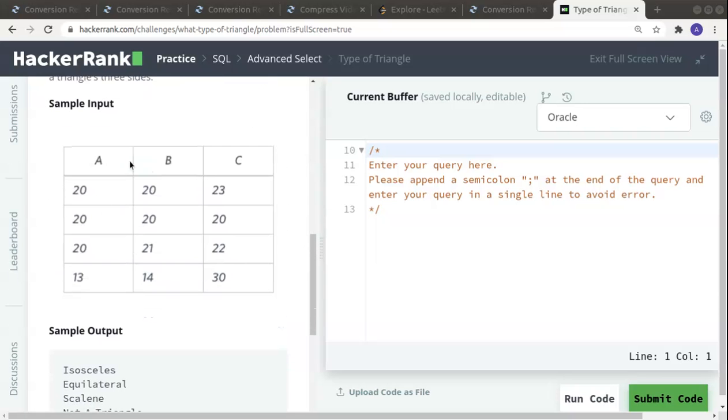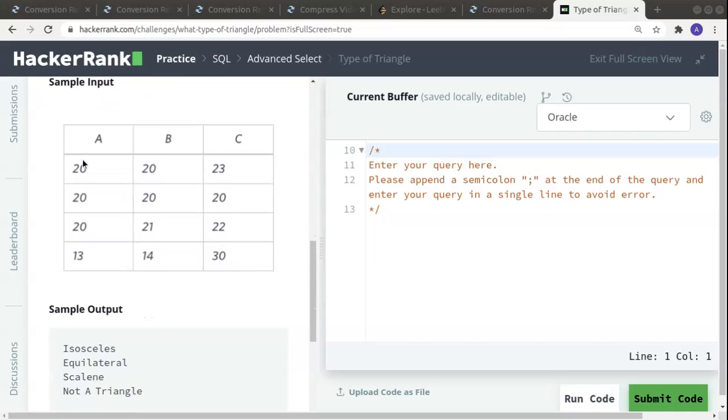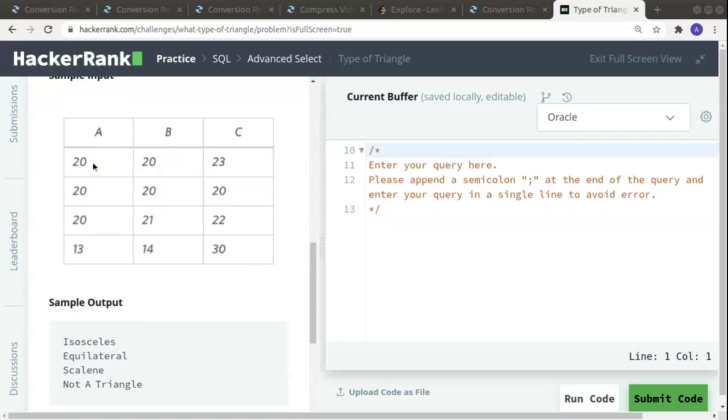So this is a triangles table and it has three columns A, B, C. We can see in the first row 20 and 20 are two sides which are equal, so we have to output isosceles. And in the second row all the three sides are equal, so we have to output equilateral. And in the third row all the three sides are different, so we have to output it as scalene.